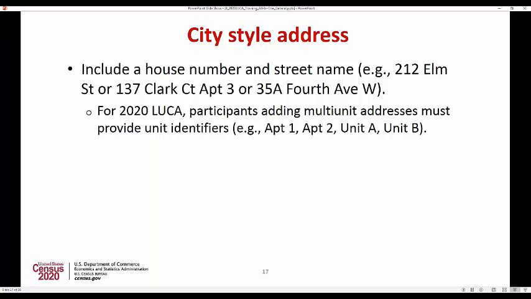Correct. And then another question came in about prisons. How are those done, or are those part of LUCA? Is that group quarters?